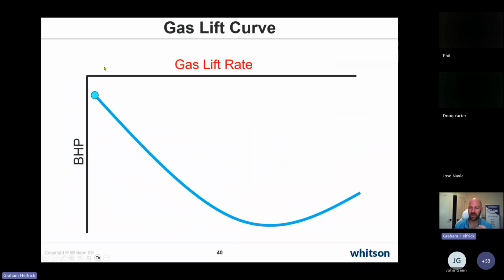And so in this case, no gas lift on the x-axis, 0 for gas lift, means a high bottom hole pressure. If we start to add a little bit of gas lift, hopefully that will lower our bottom hole pressure. It reduces the density of the fluid in the tubing, reduces the bottom hole pressure. That's good. Add a little bit more gas lift, add a little bit more. And this is kind of like the holy grail. How do we get the bottom hole pressure as low as possible at some particular gas lift rate?